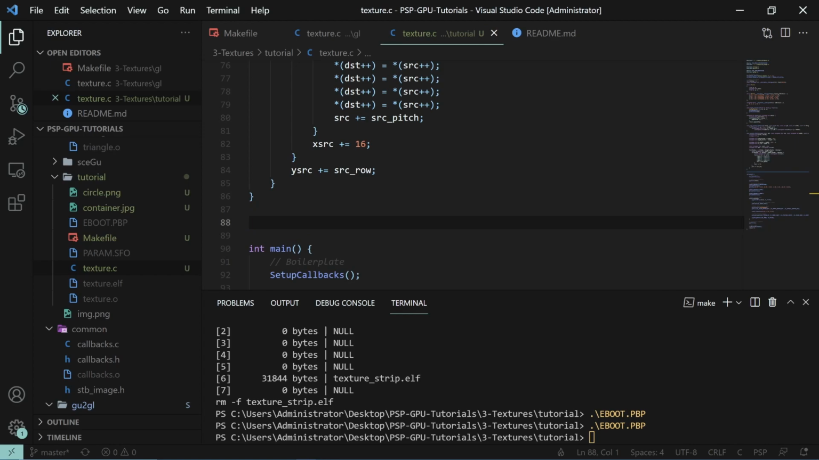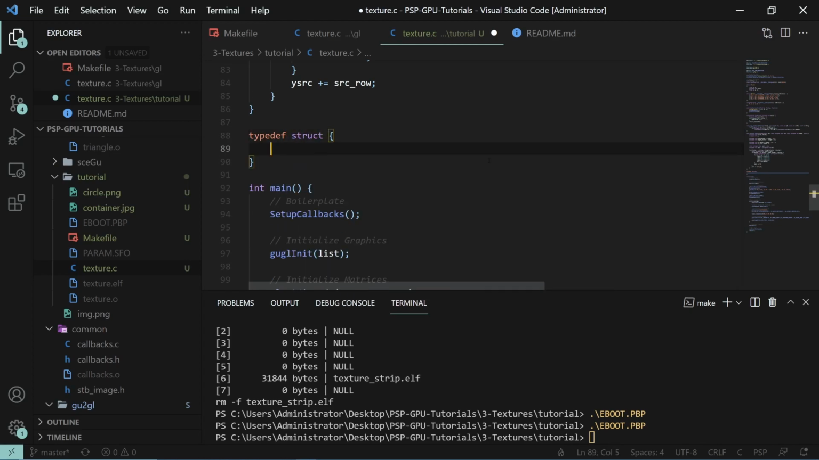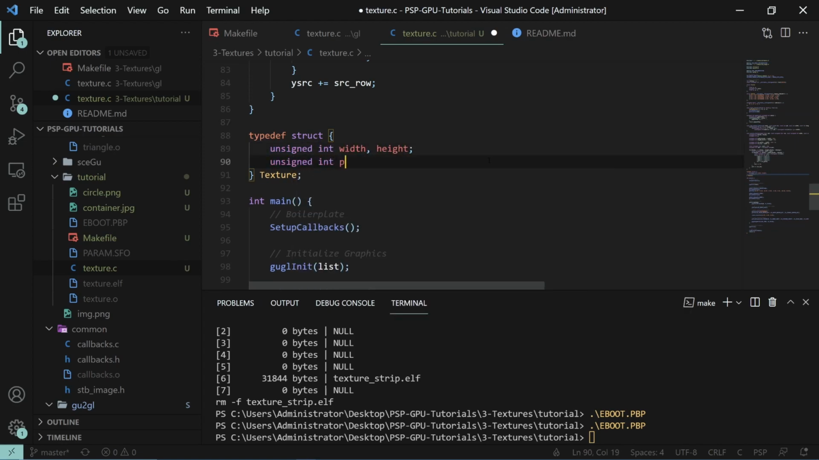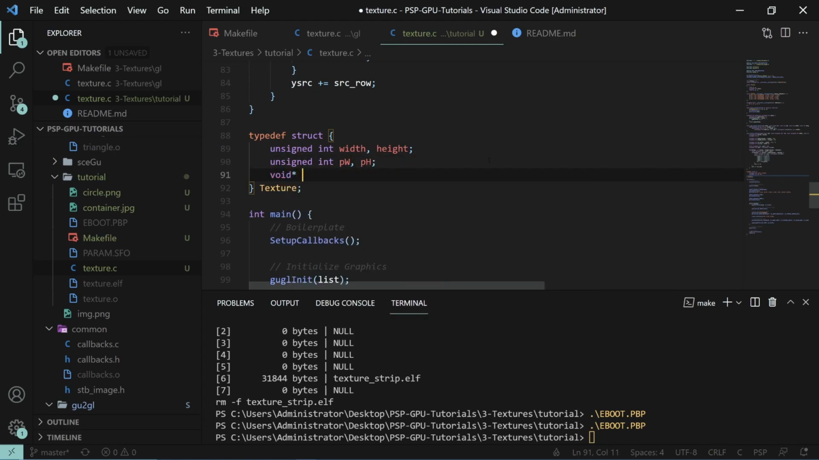Now that that's done, we can go ahead and actually define what a texture is. So we'll do typedef struct, and we'll call it a texture. And pretty much all it needs is unsigned integer for width and height, unsigned integer for the power of two width and the power of two height. And then you'll need a void pointer for your data. You can technically specify this as whatever format you want. It's just important that you track whatever data that you have allocated.